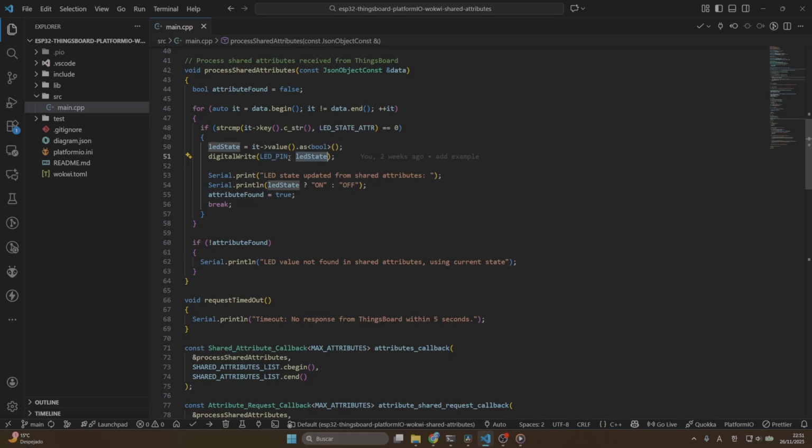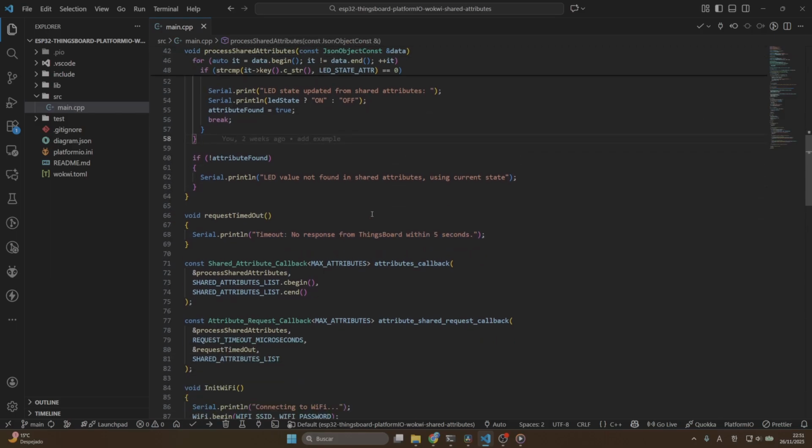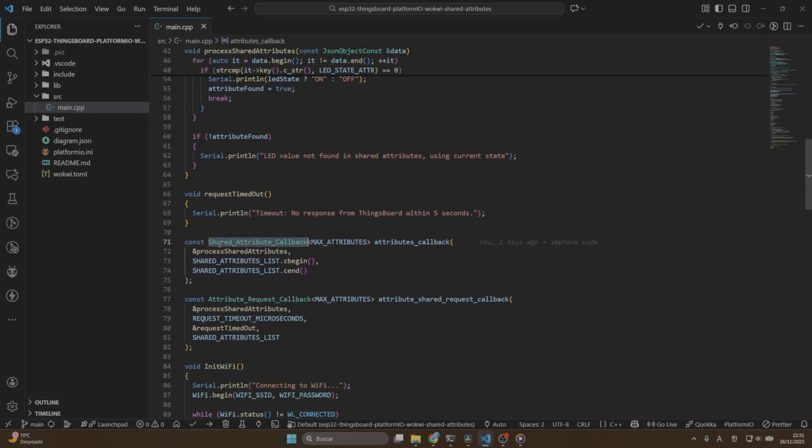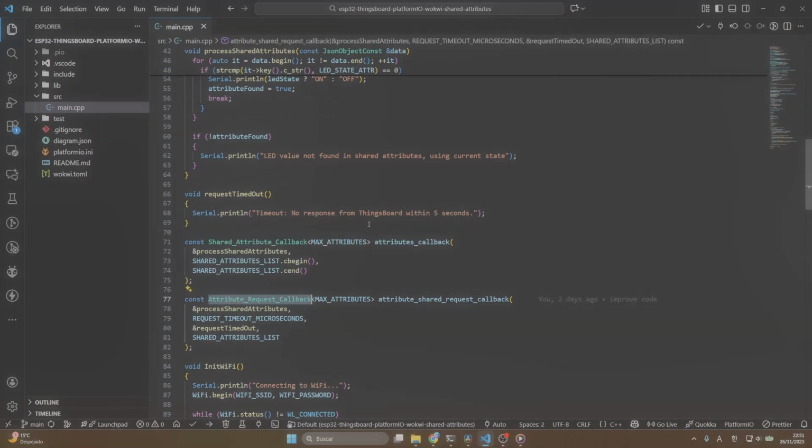And then also we are going to define the request timeout function that is only going to print this message on our serial port. And then we are going to create two callbacks. One callback is for our shared attributes and another is for our attributes request callback.